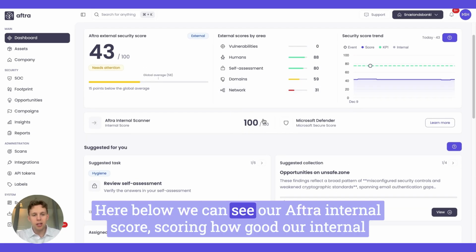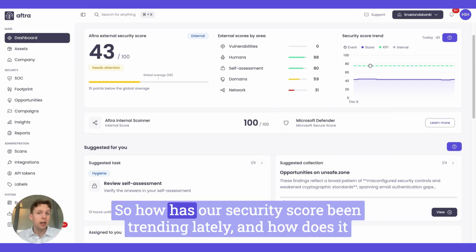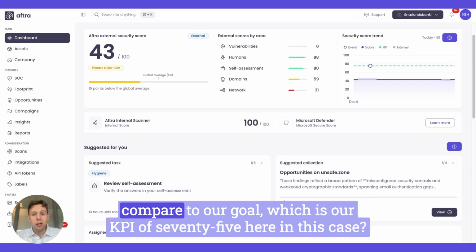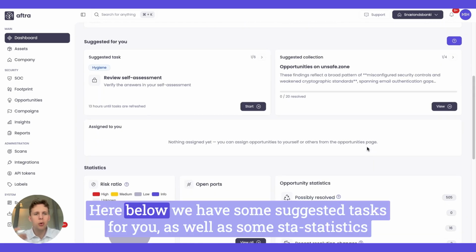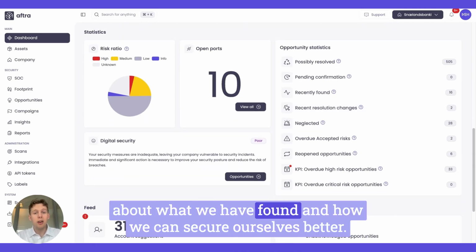Here below, we can see our Aftra internal score, scoring how good our internal security is. As well as here on the right, we can look at our security score trend. So how has our security score been trending lately? And how does it compare to our goal, which is our KPI of 75 here in this case. Here below, we have some suggested tasks for you, as well as some statistics about what we have found and how we can secure ourselves better.